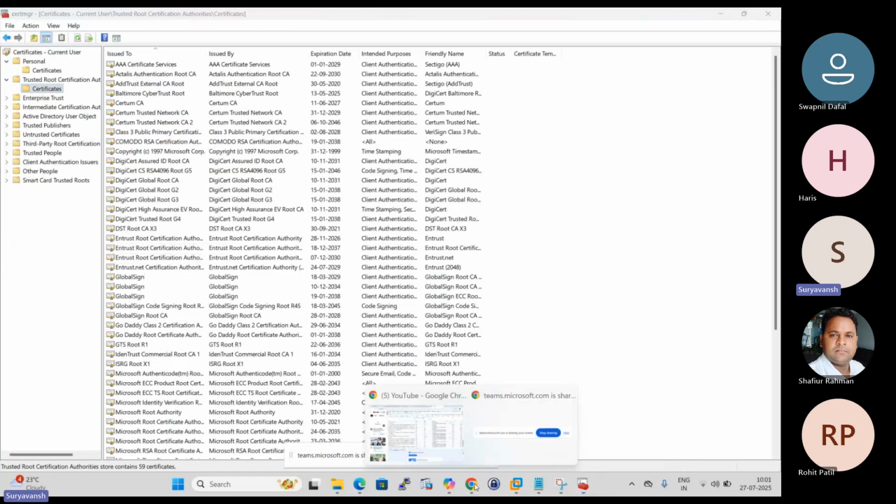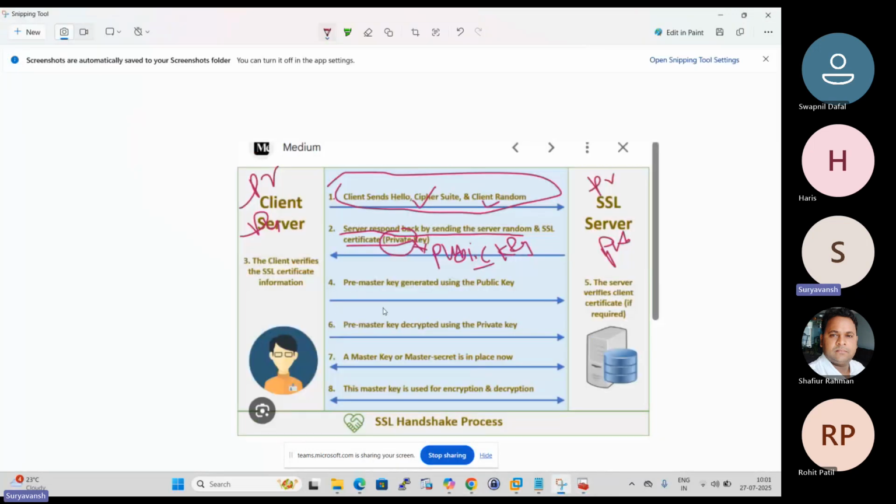So after validation, guys, the client is going to generate the pre-master key. It generates the pre-master key with the help of the public key which is shared by the server. Okay, and then the pre-master key is decrypted with the private key. So this key is shared by the client with the help of the public key. And once the key is received, the server has the private key already, right? The private key was never shared with the client. So with the help of that key, he can decrypt it.